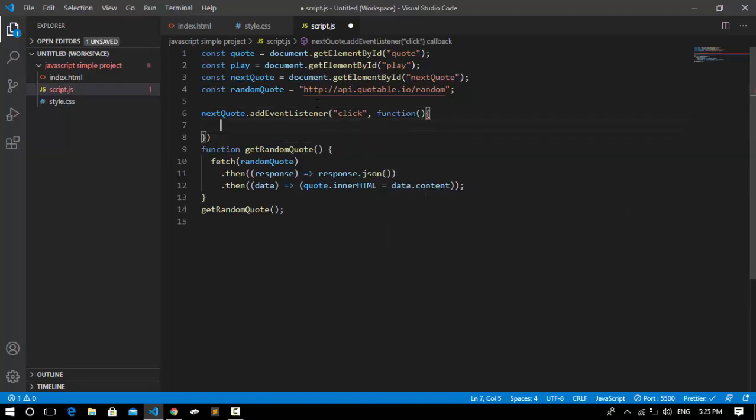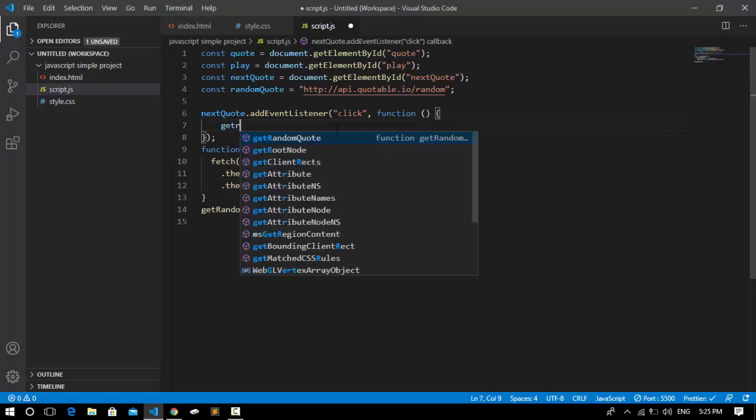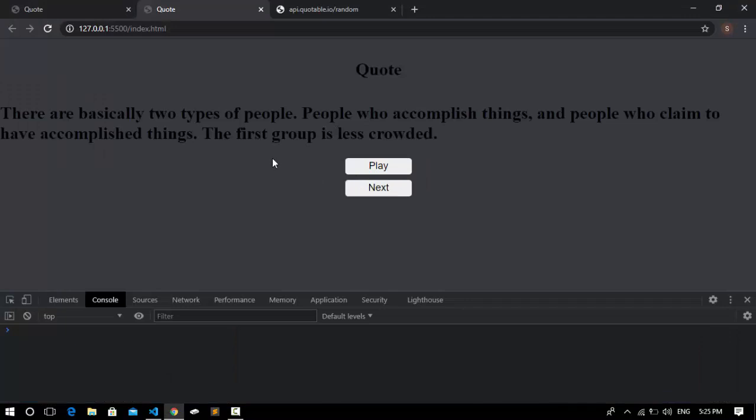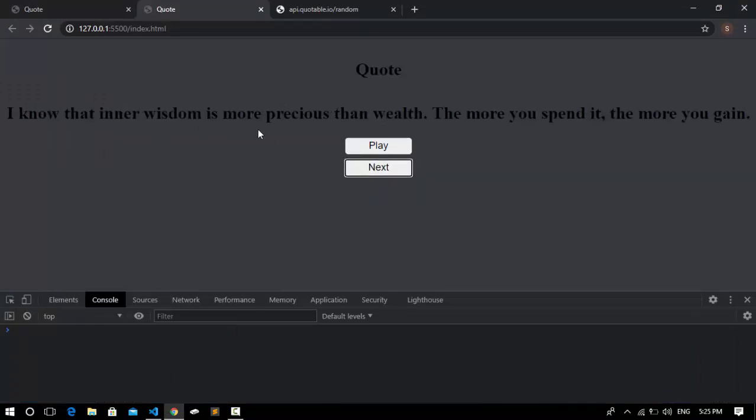Actually, you can use the arrow function here, but I'm just comfortable with a regular function. So whenever the user clicks on it, this function is going to be called, and what this function is going to do is call the get random quote. Save it and go to the browser and get another quote. If I click on the next button, it's going to get another quote for us.